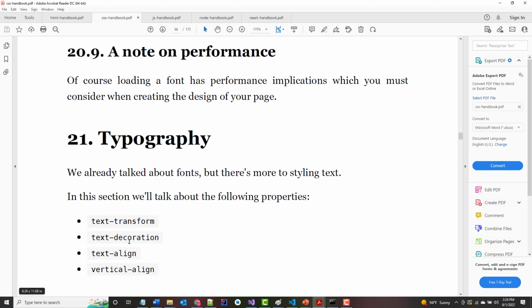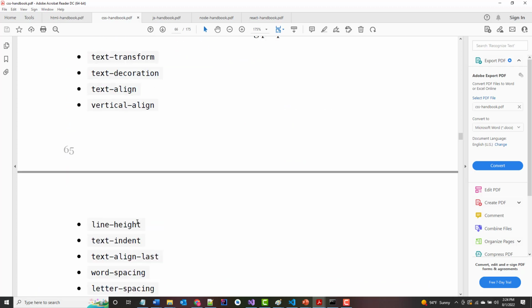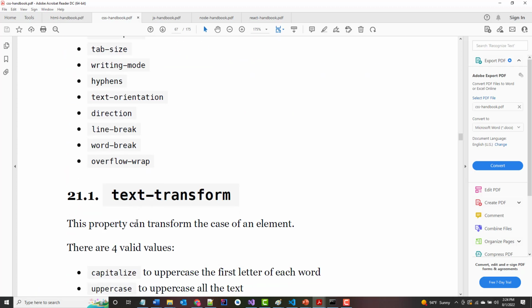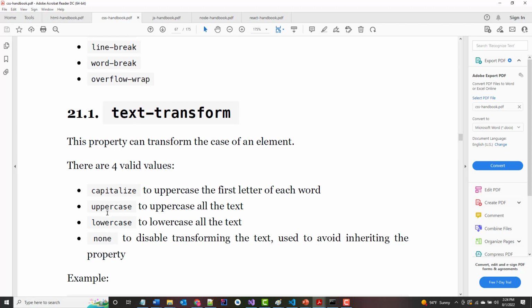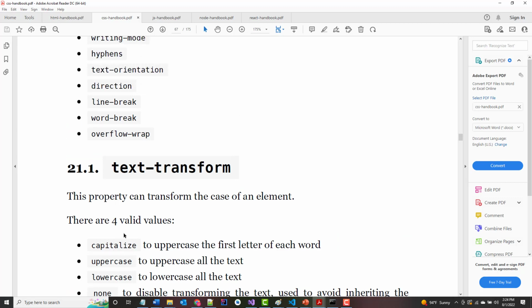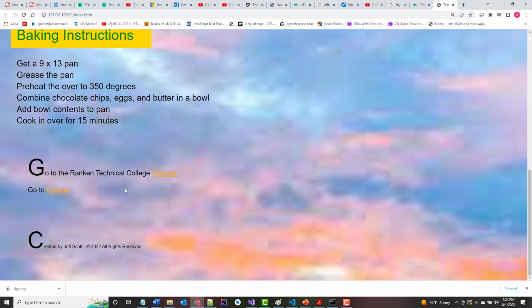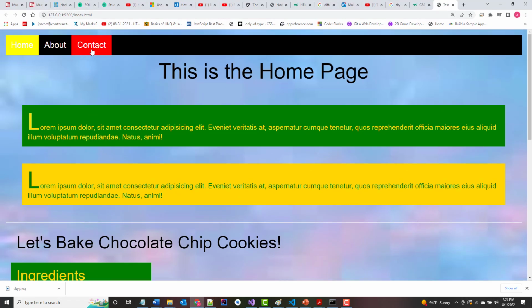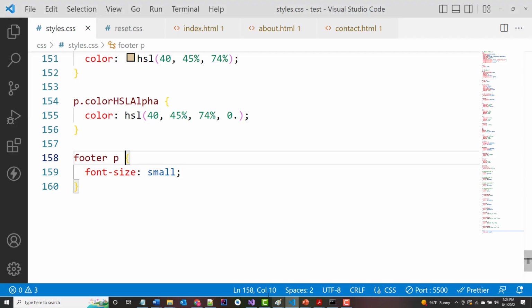Again, there's other things with typography. Text transform, I've shown you text decoration already when we remove the underlines. I showed you text align when we centered that. Text transform can be used, and there's a bunch of other ones here. Text transform, uppercase, a lot of times you see people do that. So if I go back and show you this very quickly, notice that this is lowercase.